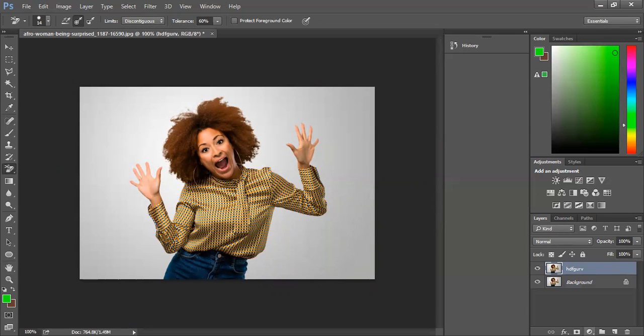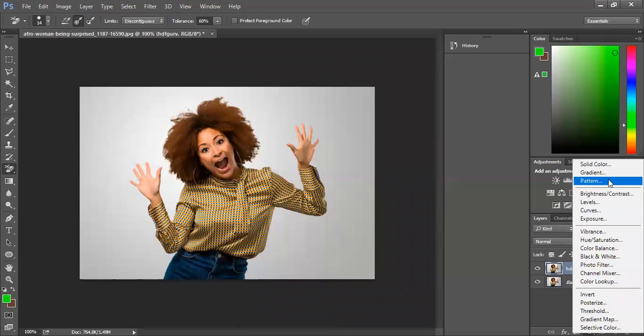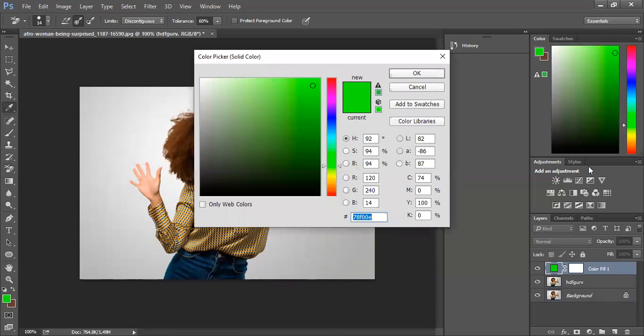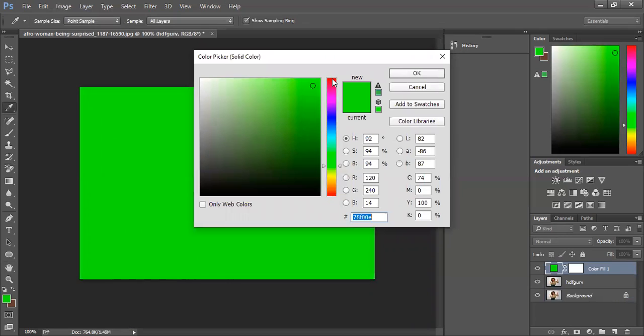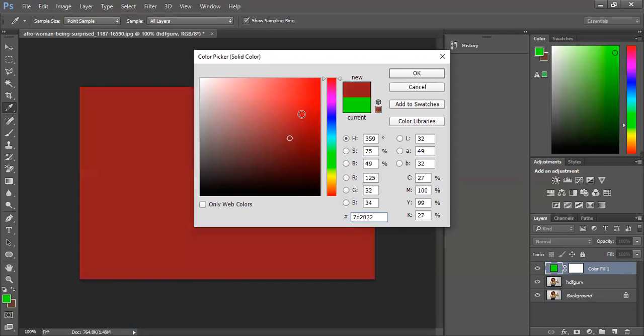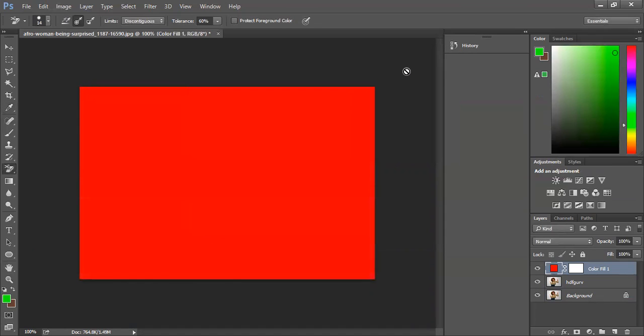After, I'll come down here and select my solid color, which I mostly use red because that's my favorite. I just click here and choose the red color that I want. You can click anywhere and choose. You can just bring it here, drag it to the corner, this red. I click OK.